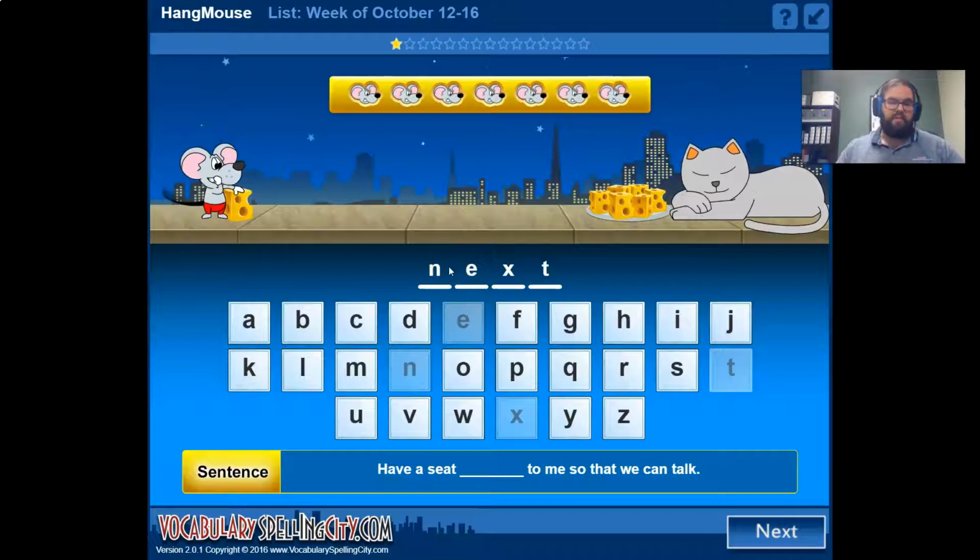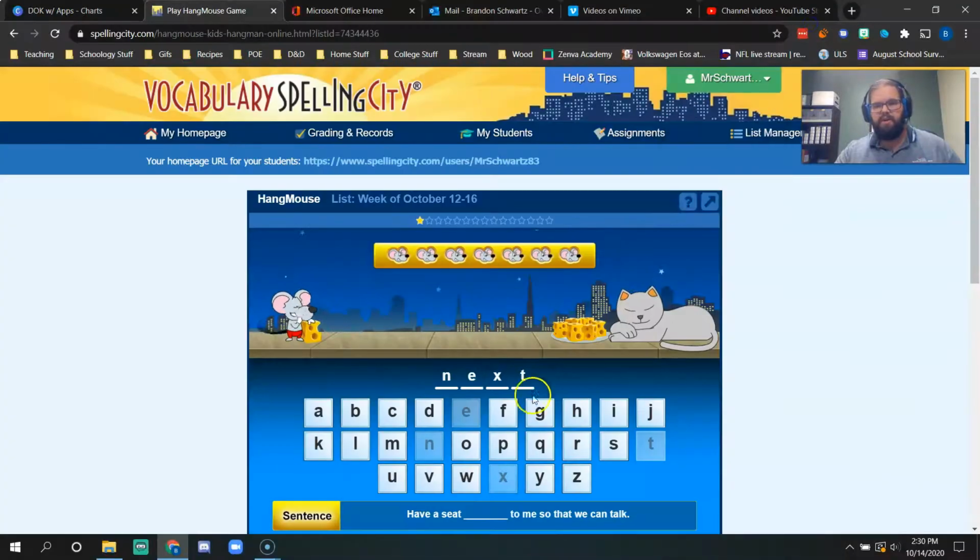It'll help you with obviously spelling, but letter sounds, long and short. It's an overall really, really cool program. And this is only one of the games that are available for free on here. So here's the URL for students. So you would just paste that into your Clever or your Schoology, and you'd be good to go.